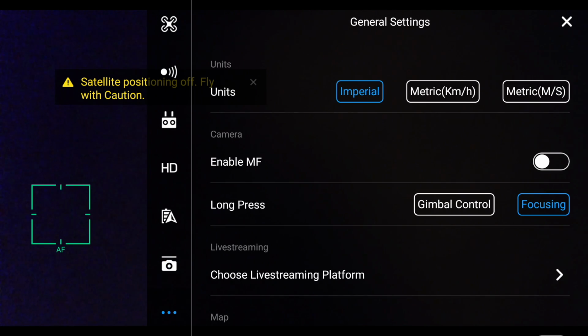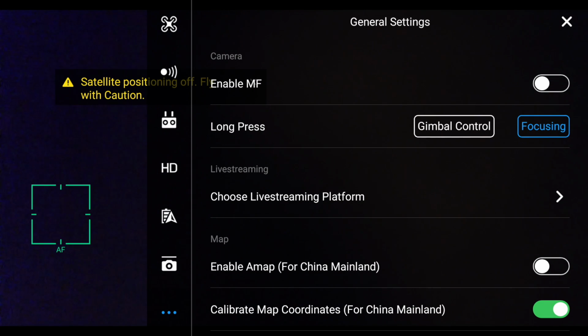And then here you just have some other general settings at the very bottom as far as your units, how you want your measurement to be in miles per hour or kilometers. If you want to turn off autofocus, you can enable it here by enabling the manual focus option.